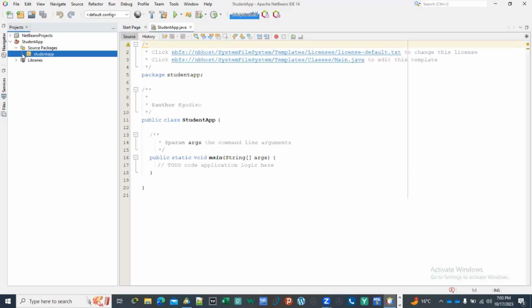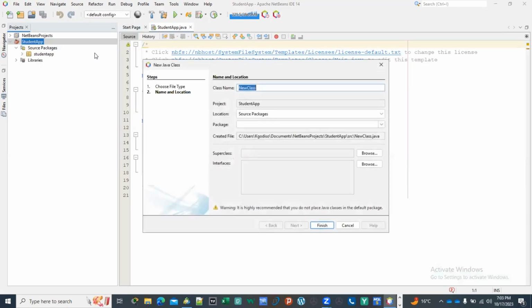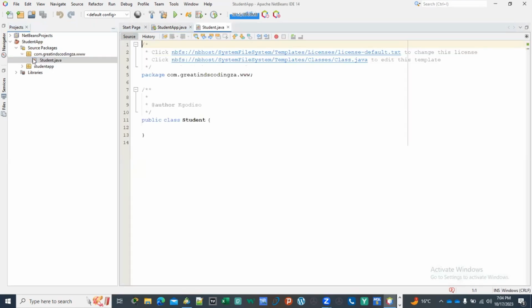So in this case, I'm going to come here and create a backend class. I'll call it student. And then the package is greatmindscodingza, www with three W's. There we go. We're going to have it like that.